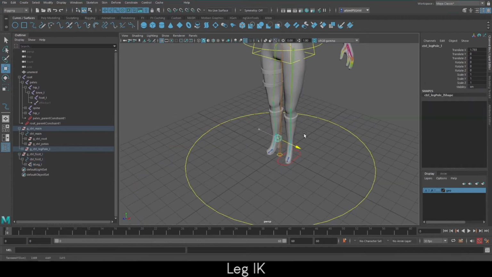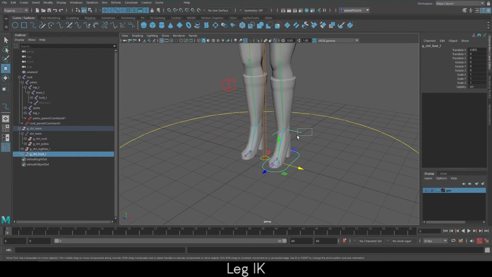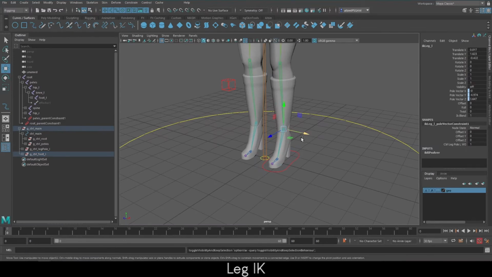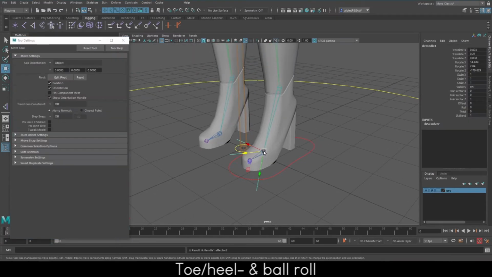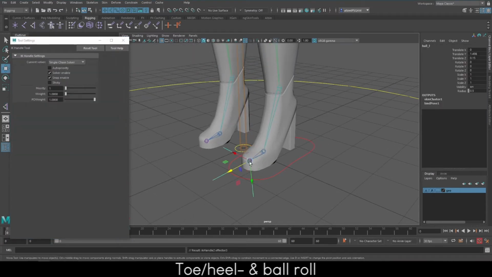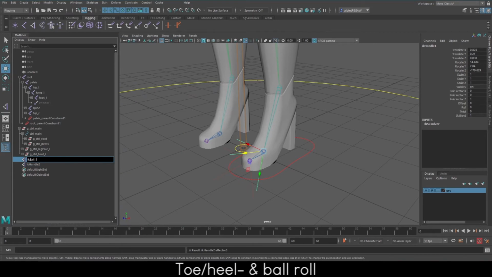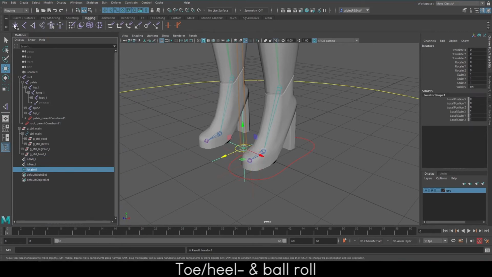I also move the foot controller under the main controller and hide the IK by selecting it and pressing H. By double-clicking the IK tool, we can change it to a single chain solver. Then we create an IK between the ankle and the ball joint, and then another between the ball joint and the toe joint. After that, we create 3 locators for the heel, the ball, and the toe.